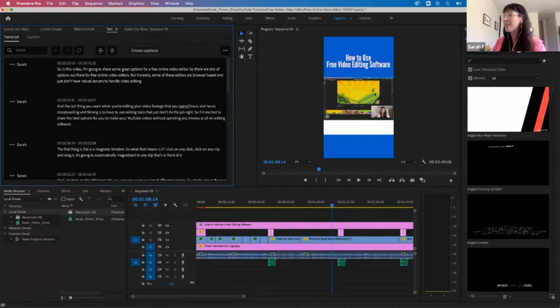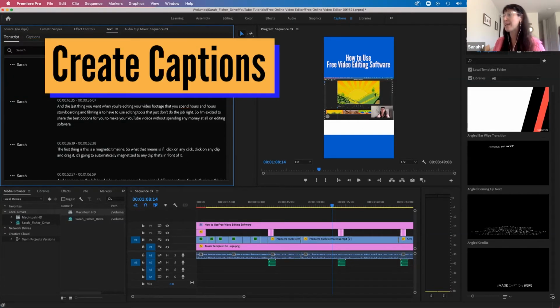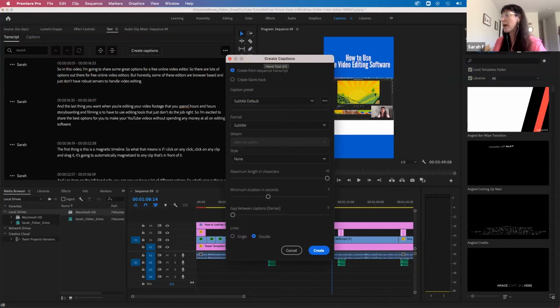So the next thing that we're going to do, we have our transcript, we have verified there are no typos. Now we can go ahead and hit create captions. And so we have some options. We're going to create the captions from the sequence transcript, and we're going to use the subtitle default. And then the format, we're going to keep it as subtitle. And our style, I'll show you in just a minute how you can create different styles.